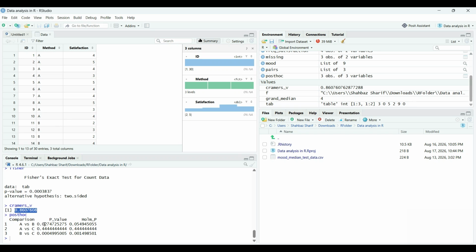If we look at the post-hoc comparison, you can see from method A to B the p-value is significant because the value is less than 0.05. So there is a significant change from method A to B, as we just concluded from the above test.